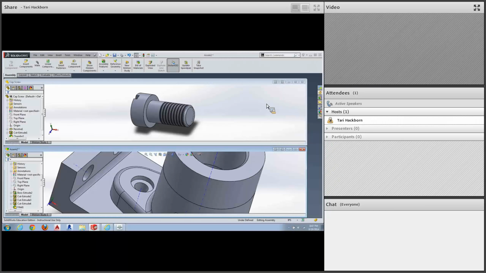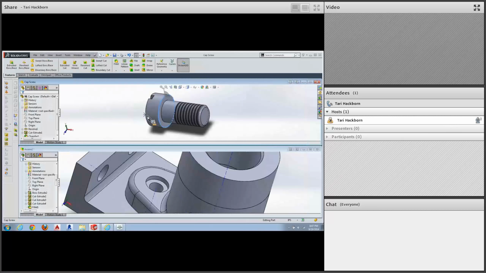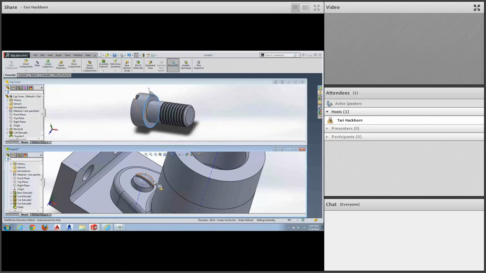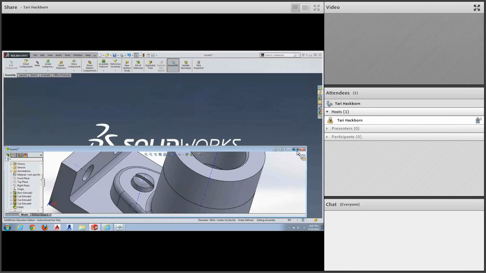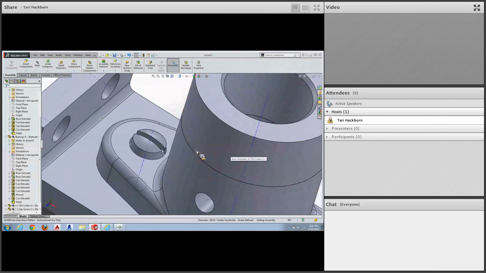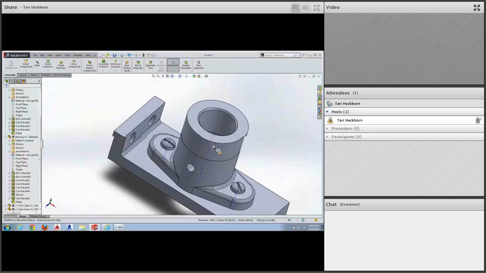So step 12 at the bottom of 13-23, using the left mouse button, click and hold down. Drag it into the other screen. Where are you? Until I see that peg and hole icon, and release it. And then I should be able to close the cap screw window and maximize this window again. Oops. Okay.